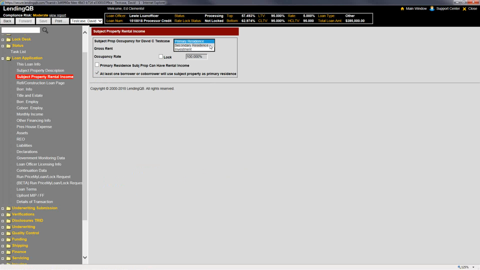Okay, subject property rental income page. If your subject property is a secondary residence, such as a second home or a vacation home, or an investment property, you would just select the appropriate drop down here. If it is also for the investment property, you would go ahead and enter the occupancy rate. The system auto defaults to 0 gross rent and 100% occupancy rate.